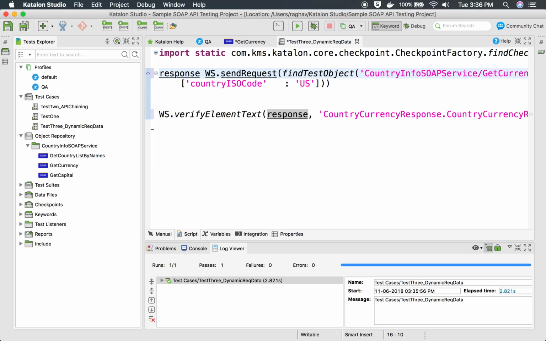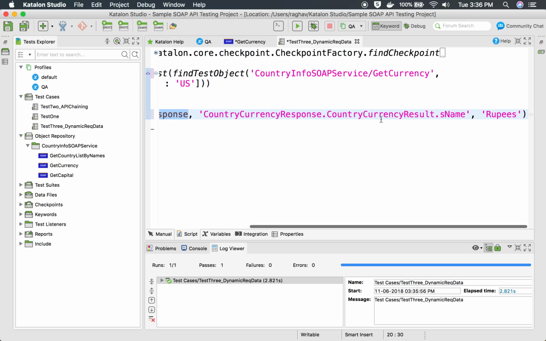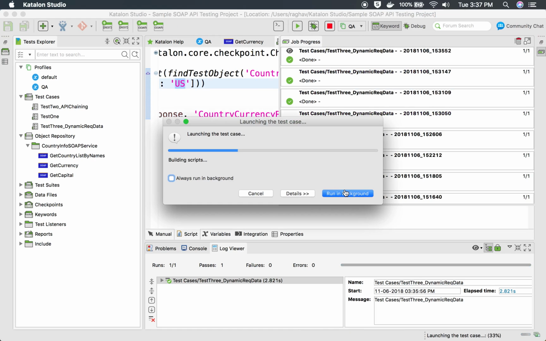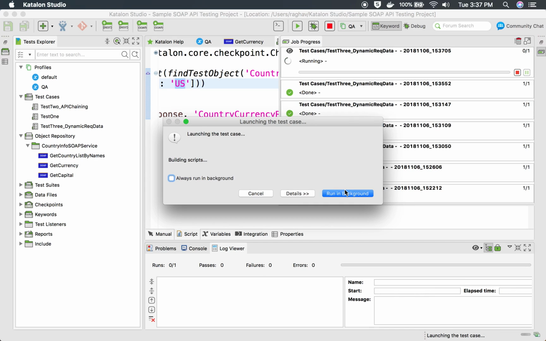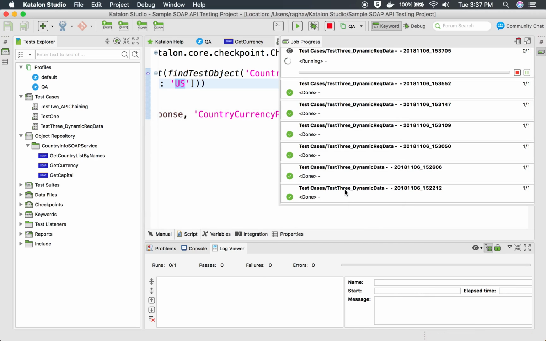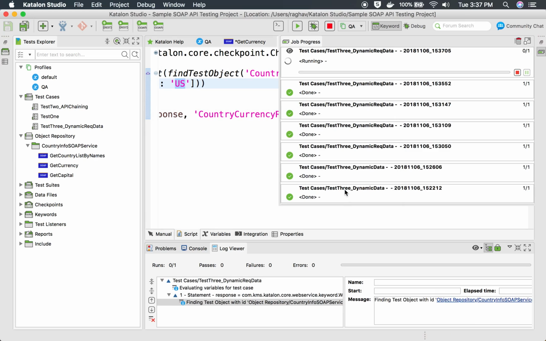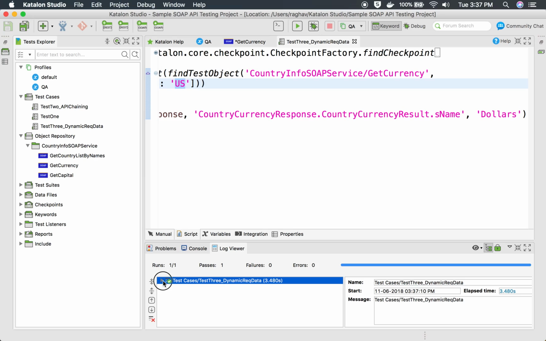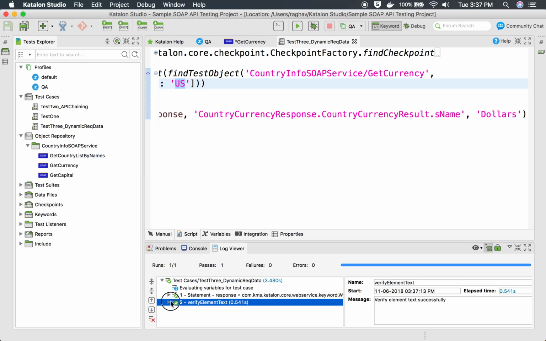I will use it and store my response from the first step into a variable called response, and it is being used here, and here it is verifying the currency. So I will say this should be equals to dollars because I am using the currency code as US. And if I run this now, let us just wait. So this is running, and yes, everything is okay. You can see our verification is also successful.